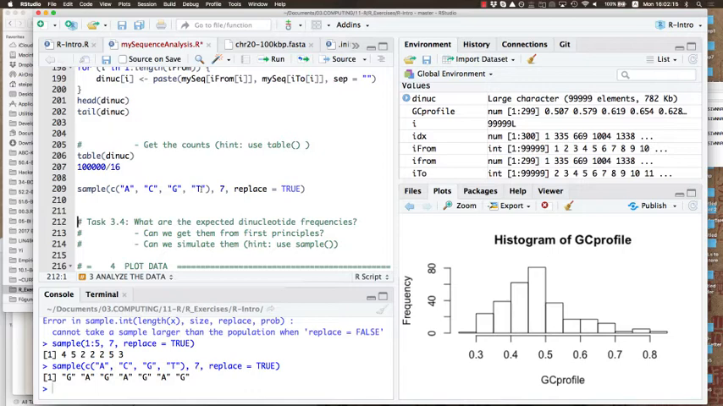Now that would give us equally distributed nucleotides, and our nucleotides are not equally distributed. A and C and G and T are not 25% each in our sequence. If we run sample in this way, we would get 25% each. We can set a parameter, probs, probabilities, which defines the target probabilities for each of these numbers. But here to calculate random frequencies, we'll actually do something different.